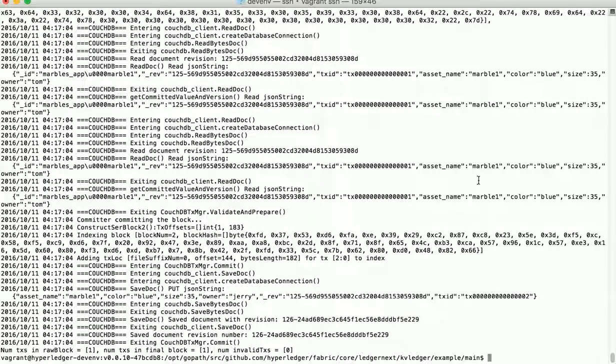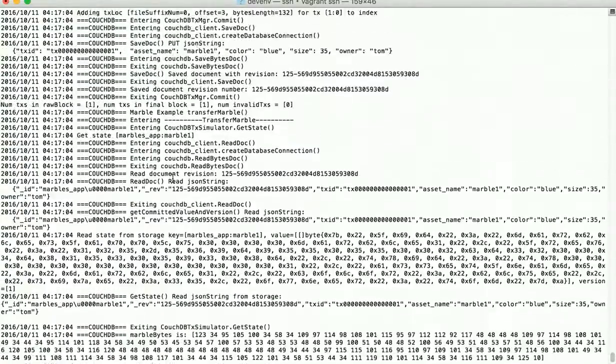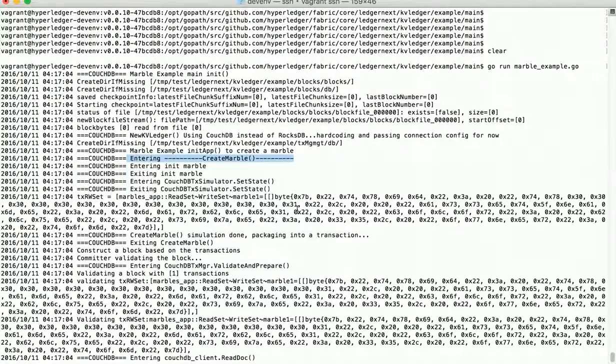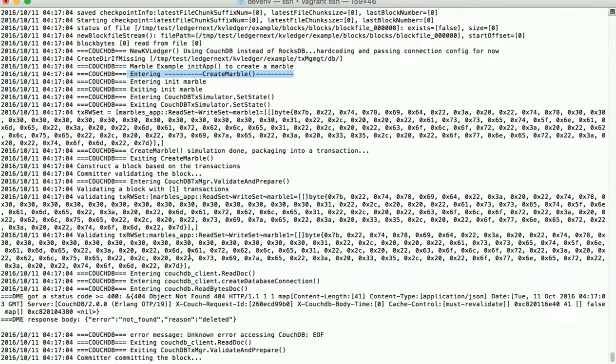Finally, let us run the example. So we'll run the marble example, and this will again create the marble and transfer the marble. And we can see all the logging here with the Couchdb statements. Let me go up to the beginning. Okay, so here is the create marble, and I won't go through all the details, but you can see that the create marble gets simulated and then validated and then committed.